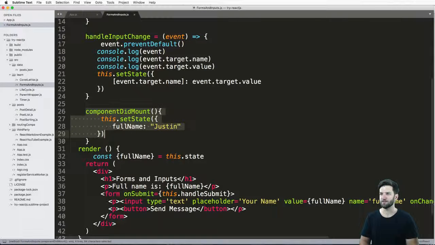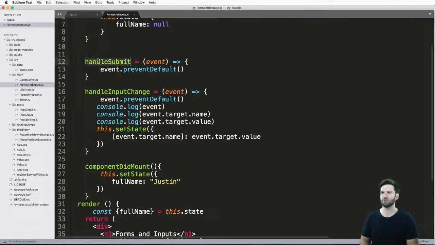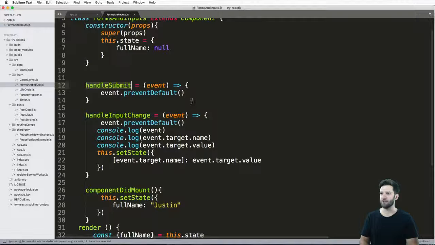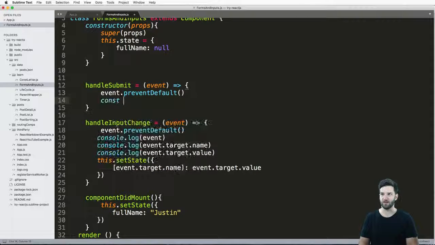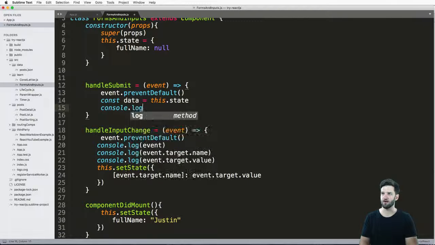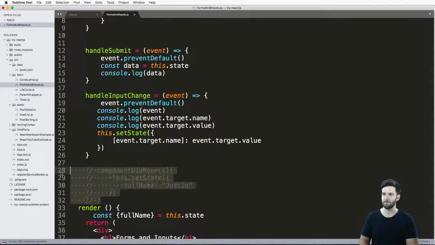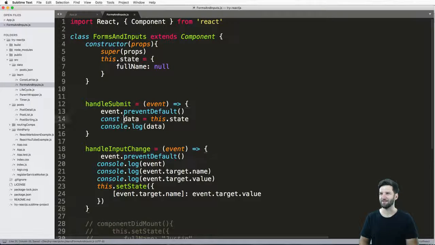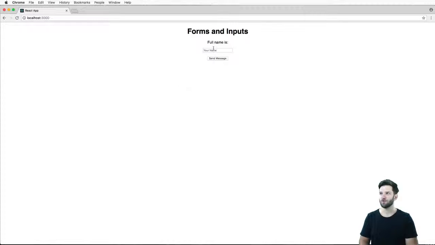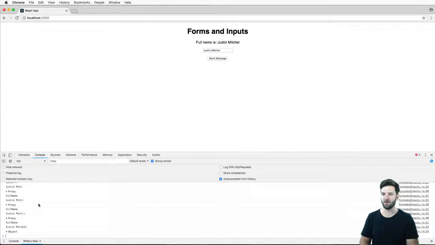Okay, so the componentDidMount, that's where I'd have, maybe, an API call too to get some data that I needed. But the final thing is this handle submit. Since we have this state, we now can say that our data, so like const data equals this.state, and we can just console log whatever that data is. Okay, so I'm going to leave out this componentDidMount. So now that I've got that, let's go ahead and just take a look. So this is how the form would actually work. So I type in my name, I hit send message or whatever, and then I console log.